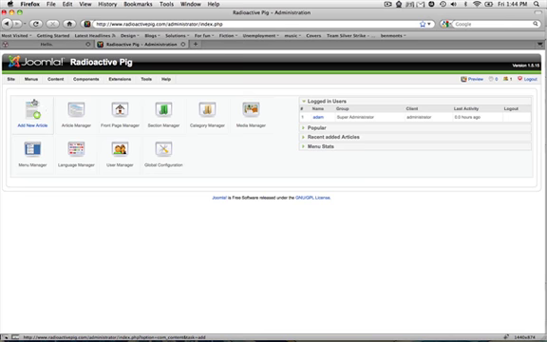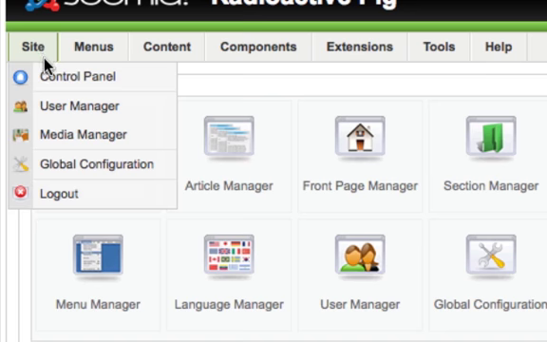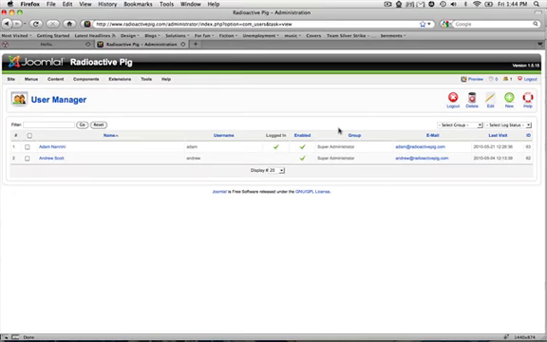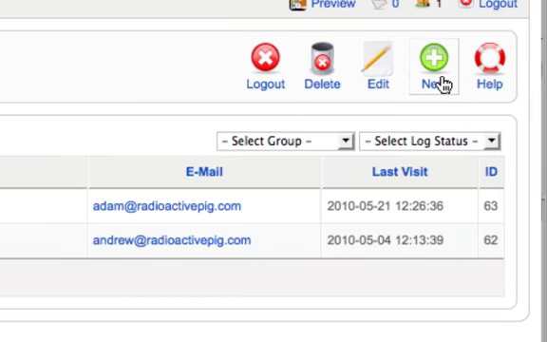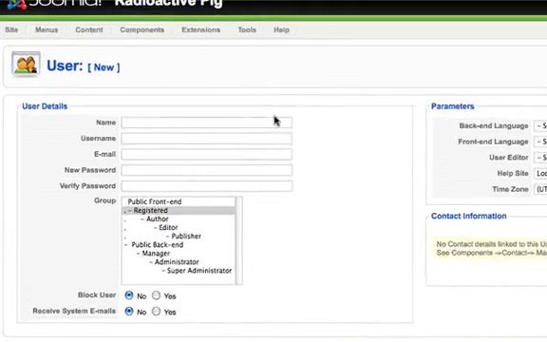You've already logged in, and you go to this Site button in the top left, you hover over it, and you'll see a button here called User Manager. This is what you'll want to go into to create a new user. Click on that. And here we are, and here you can see the two users of our website, me and Andrew Scott. And if we wanted to add a new user, we'd go over to New, this New button in the top right. Click on that, and it will give us this little form.